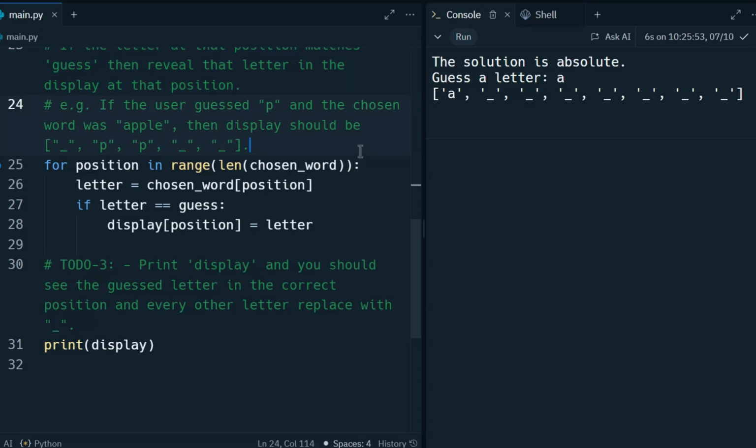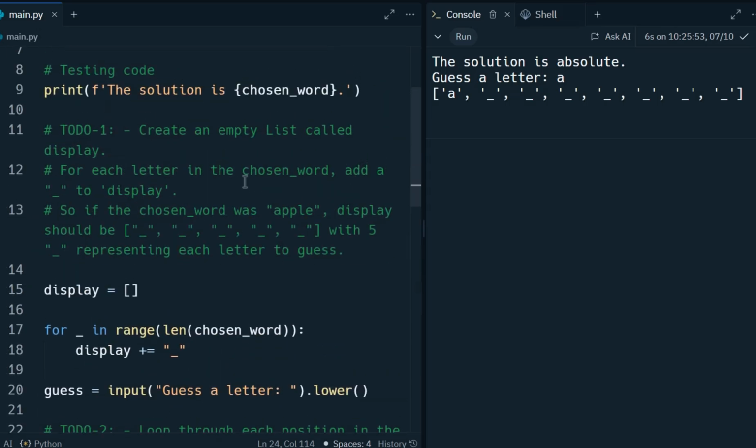Again, if this seems confusing, then I'd recommend that you put it in the Thonny browser and debug through each step and understand how each of these steps are being performed.